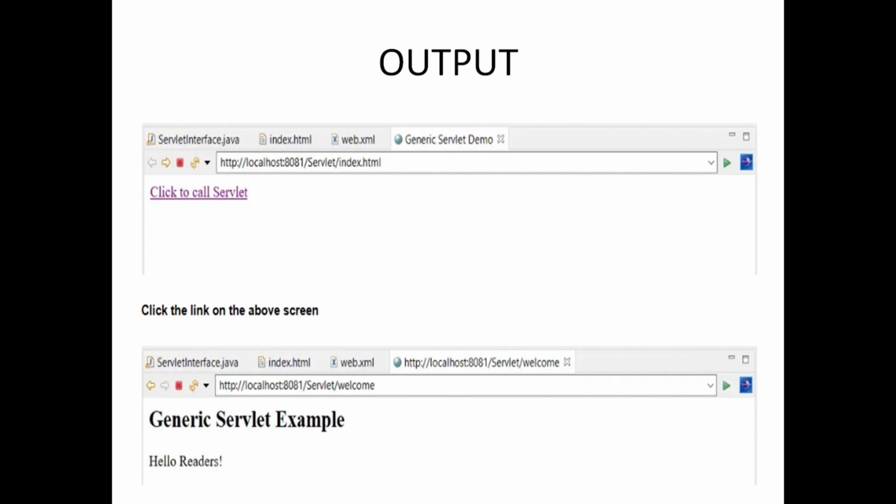So this is the output of this program. Here a simple web page is created with a link to click to call a servlet. Once I click on this link, I get this output: Generic Servlet Example, Hello Readers. So how am I getting this output? By connecting my web page with a servlet using web.xml.